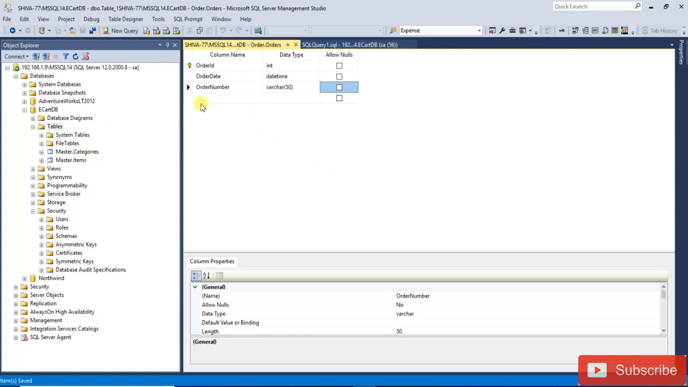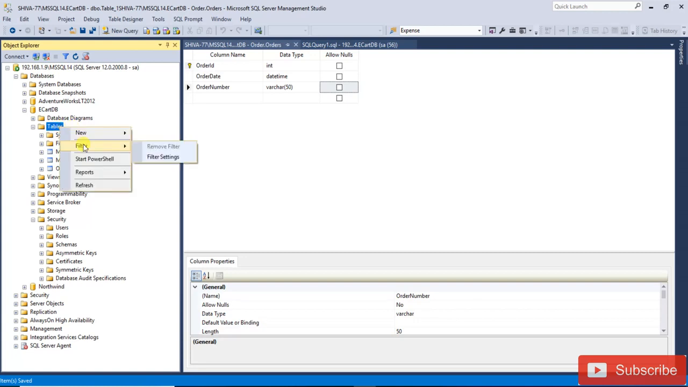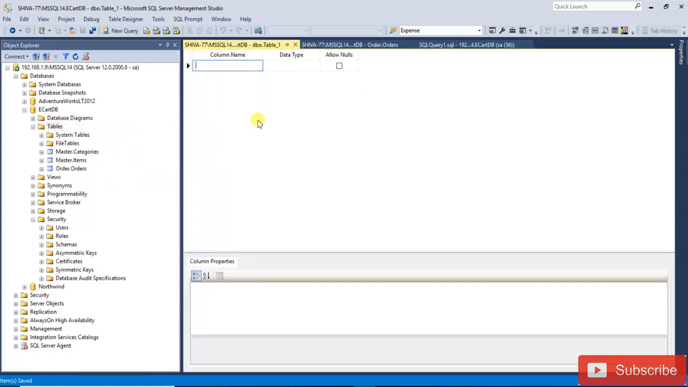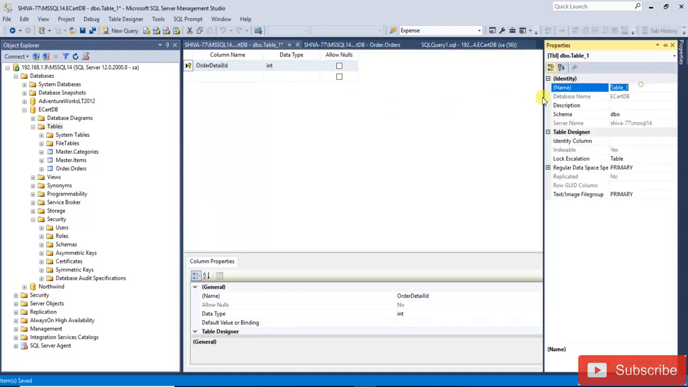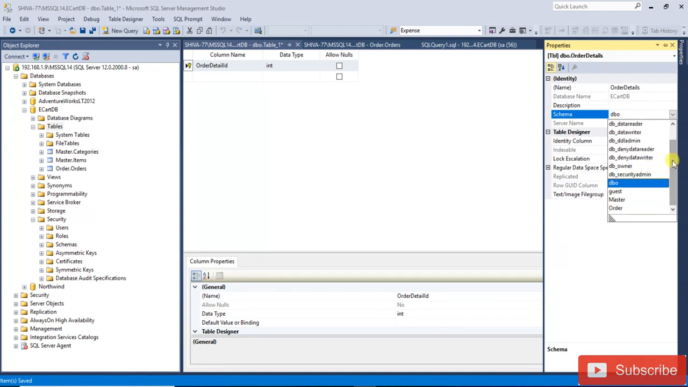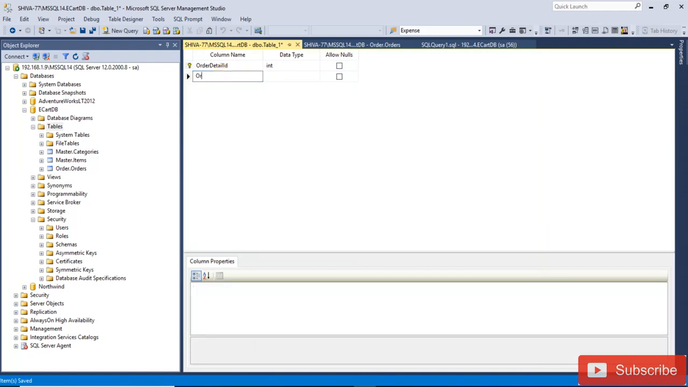This is for the master, and one more table is required. Add a new table for details. It will be the order detail ID, make it integer. This one will be the primary key. I'm going to add order details. The schema will be order, and the identity column order detail ID. So here, the order ID.